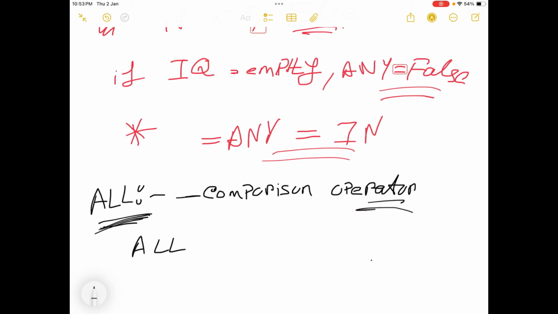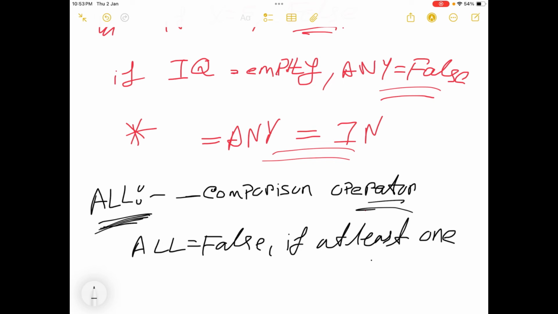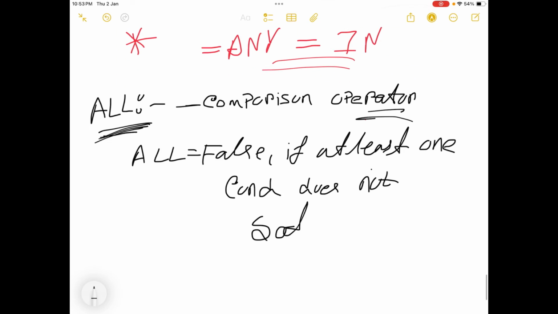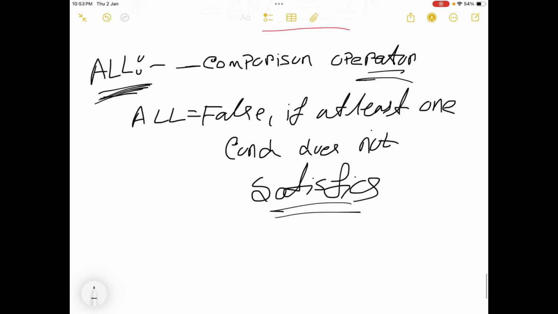Okay, and all will be false if even at least one condition does not satisfy. Okay, so let's say x greater than all of 1, 2, 3.